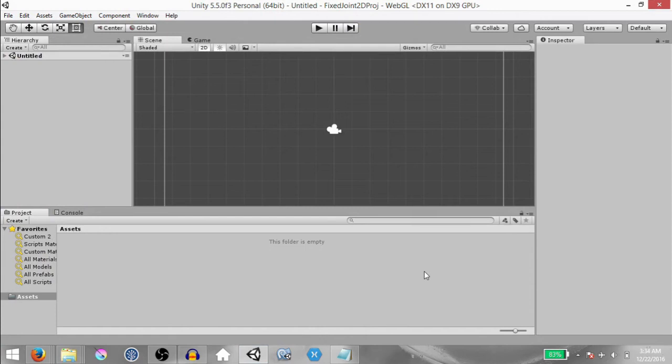Those 2 points can be two Rigidbody2D components or a Rigidbody2D component and a position in world space. One of the major differences between a FixedJoint2D and a RelativeJoint2D is that a FixedJoint2D is a spring type joint, whereas a RelativeJoint2D is a motor type joint with maximum force and torque. So let's begin.